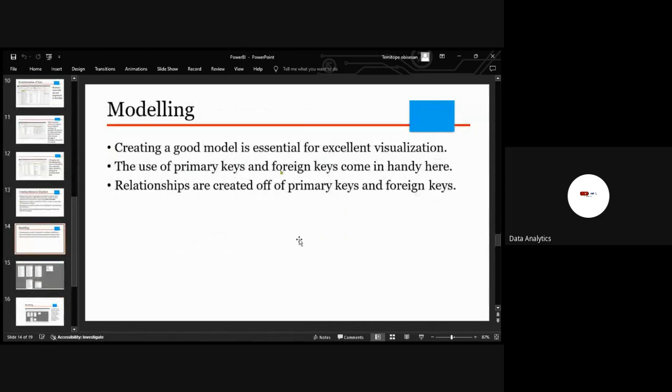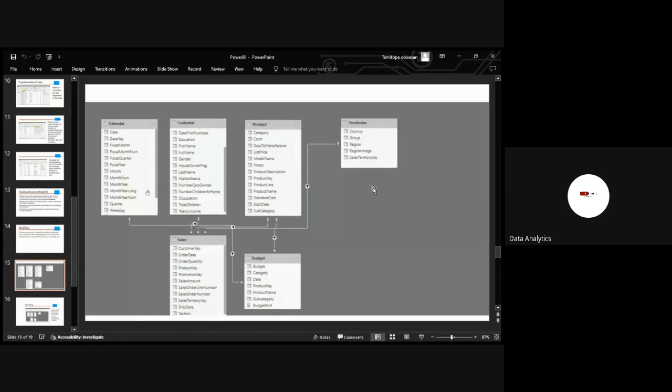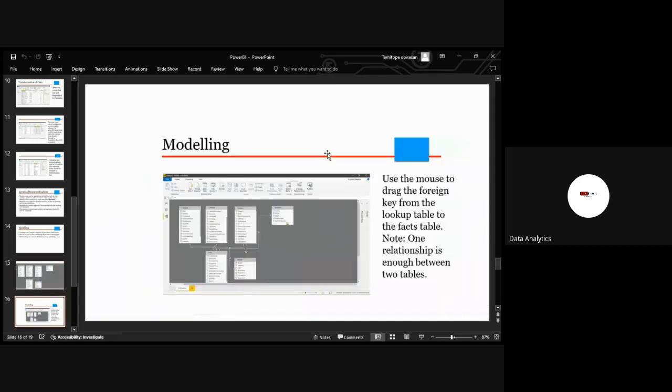Modeling. I already explained modeling. Creating a good model is essential for excellent visualization. I told us we use primary keys and foreign keys. We're going to be practicalizing that. So, okay, this is what data modeling looks like. Don't worry, we're going to personalize everything.